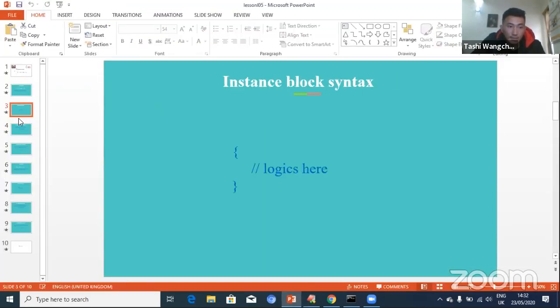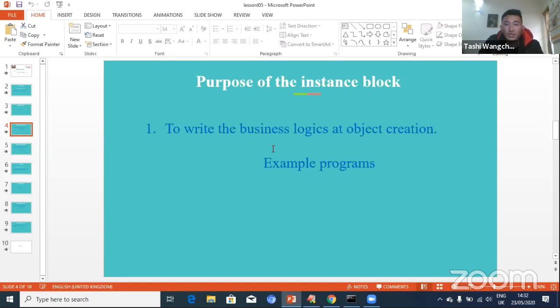Now let me move on to the purpose of the instance block. The purpose is the same as the constructor, that is, to write the business logic at object creation. There are two purposes: to write the logic at object creation, and the second is the initialization of the instance variables during object creation. But which one will be executed first, the constructor or the instance block? The instance block will be executed first.